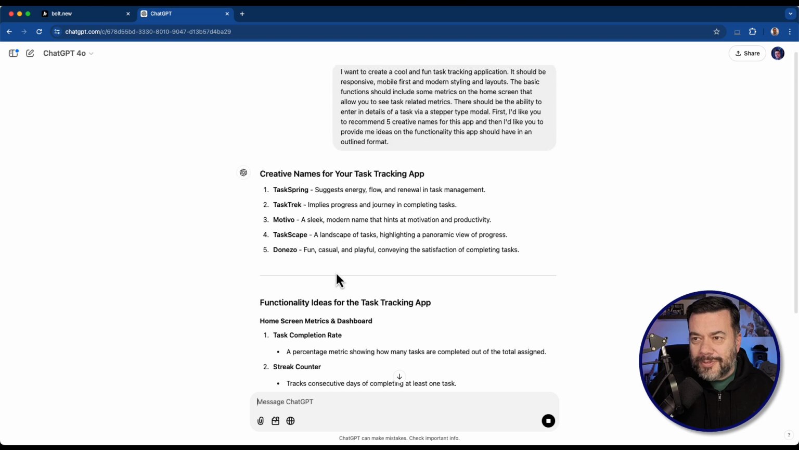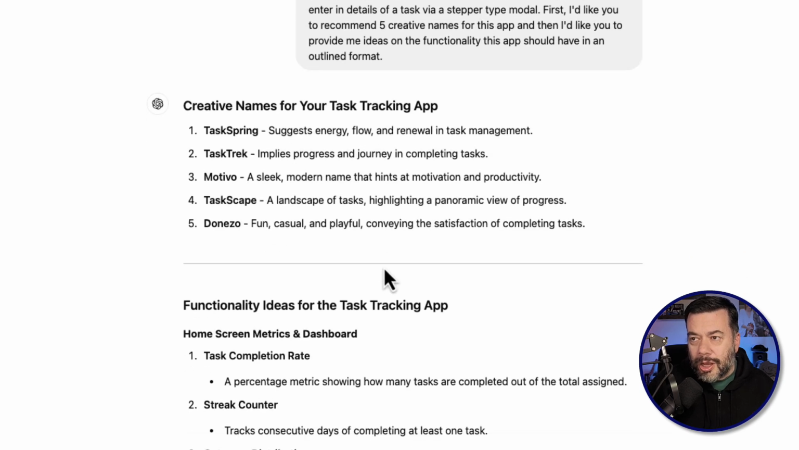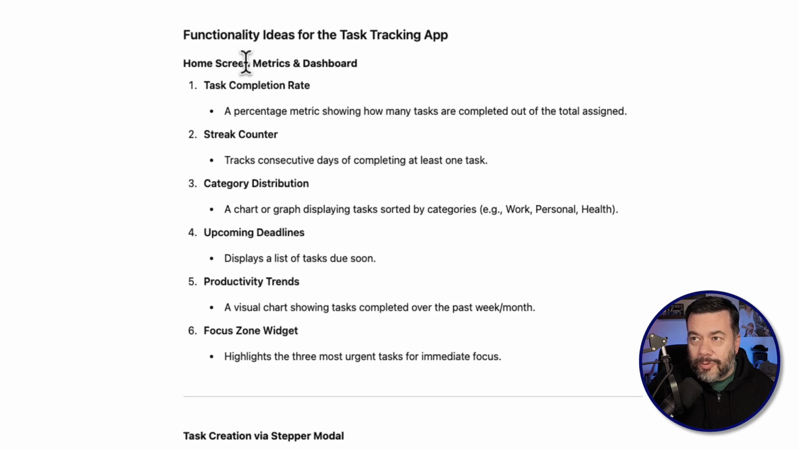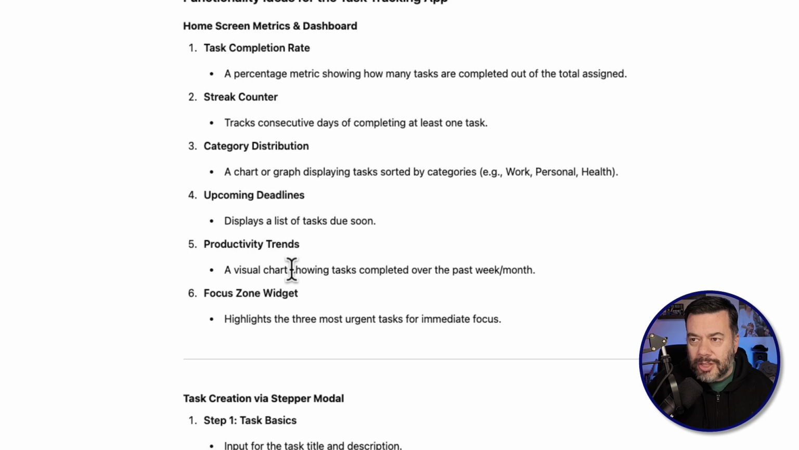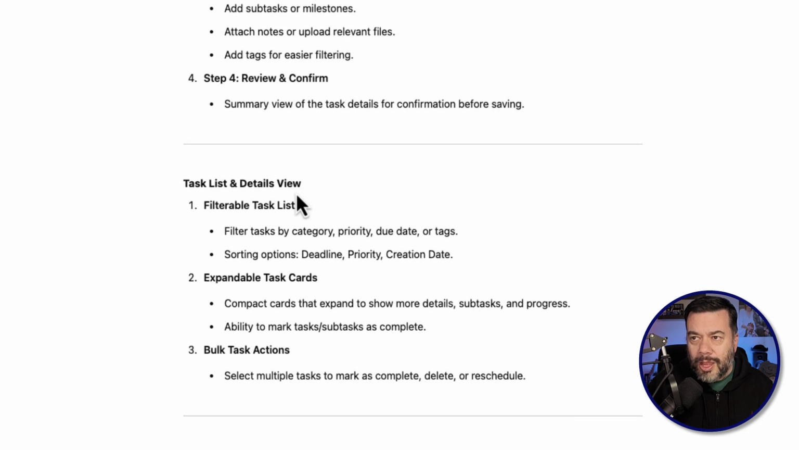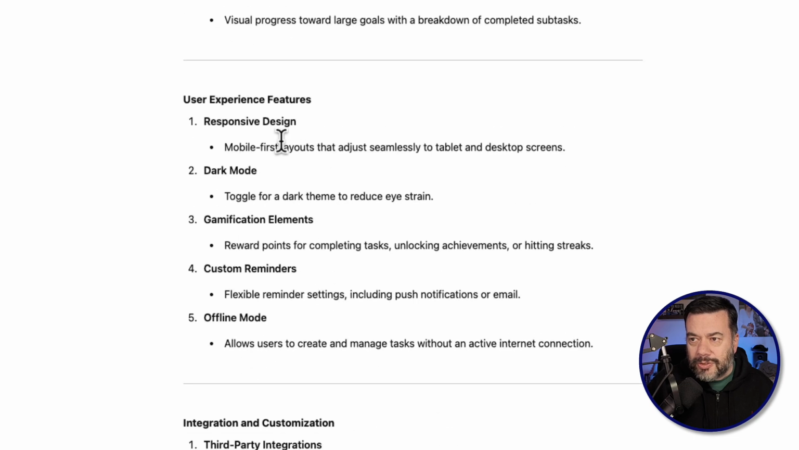All right, so looking at these 5 names that it gave me, I think the one that I like the most is called Donezo. So we're going to go with the name Donezo. Fun, casual, and playful, conveying the satisfaction of completing tasks. And then here we go, functionality ideas for the task tracking app: home screen metrics and dashboard, streak counter, category distribution, upcoming deadlines, productivity trends, focus zone widget. Then we have the task creation via a stepper modal, and it breaks that down into steps as well. Task list and details view, performance and analytics, user experience features.